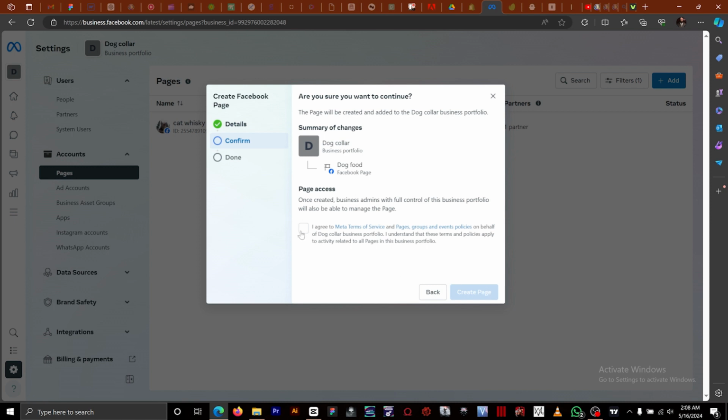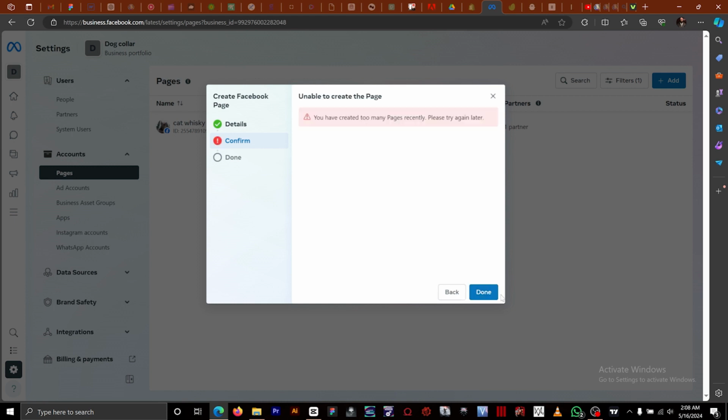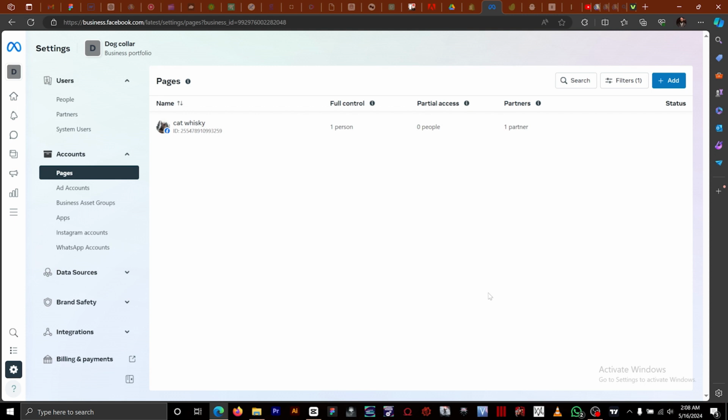Okay, then you click agree, then create page. Once you click on create page, you just click on done. I'm unable to create a page presently, so you just click on done. Once you click on done, you've created a page.